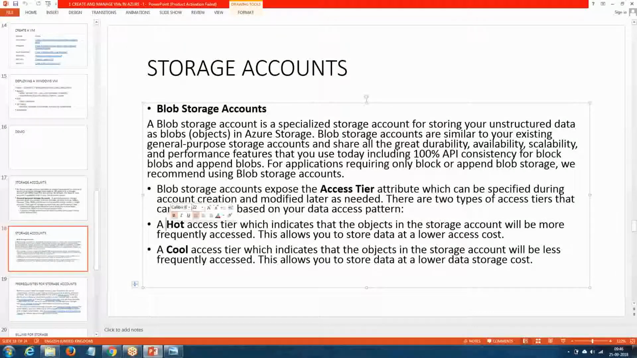And here you'll be billed more for your access and less for your storage. So this allows you to store data at a lower storage cost, and the access cost is higher.